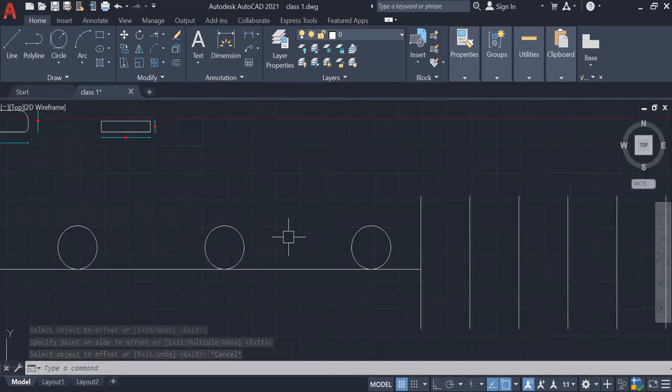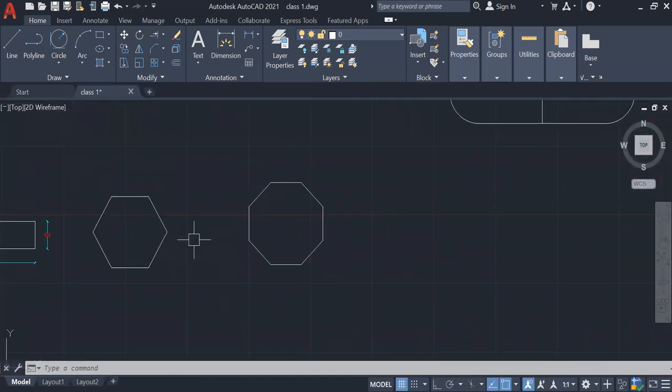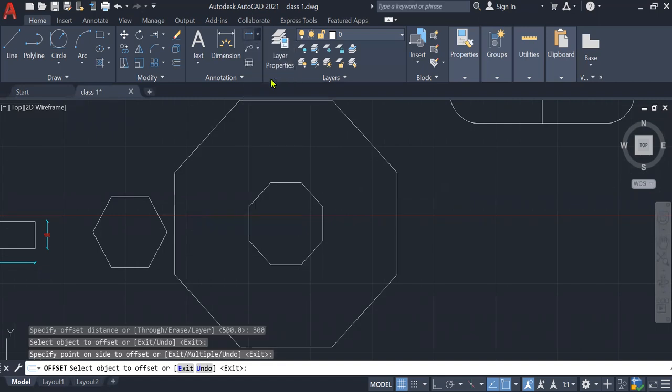For circle, how to use the offset command? I just show you here. This is an object. I want one more parallel object of the same kind over here. Specify the distance. The distance I just specified as 300. Press enter, select the object, and here you can see this one. And if you want to check the distance, you can check.